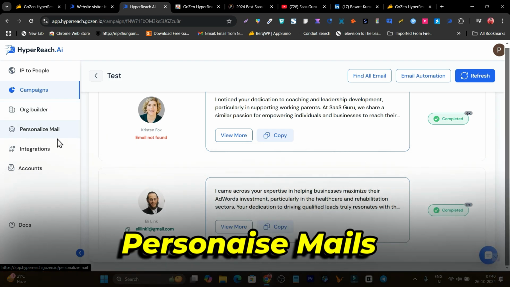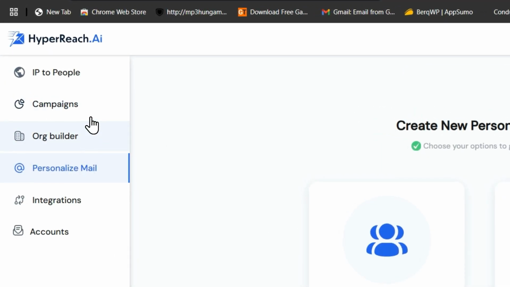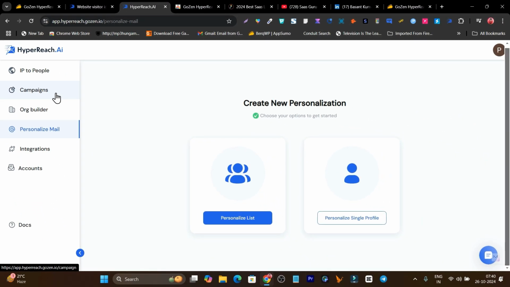Now let me go to the next feature, that is the personalized mail. Suppose this is the campaign, then automatically the leads are added from your website visitors. But if you already have a list of people available, then you can send out to all of those people in the list with this personalized mail here.